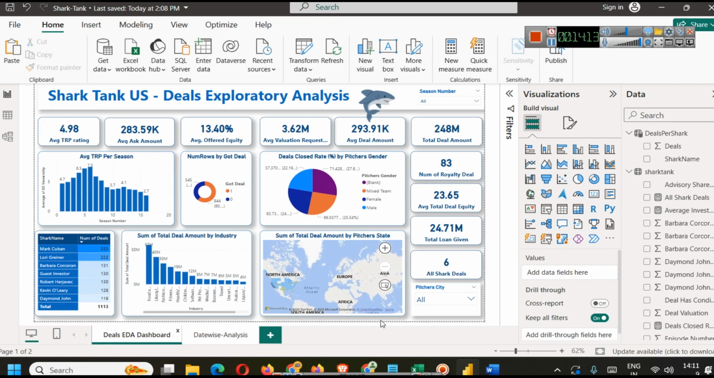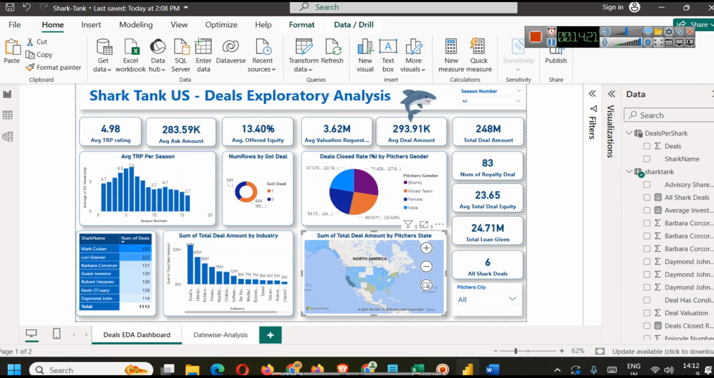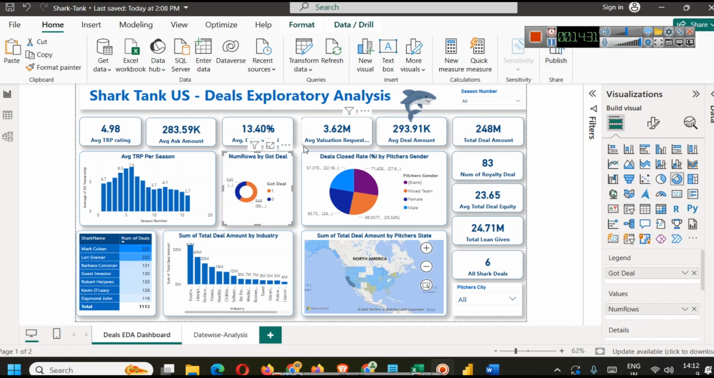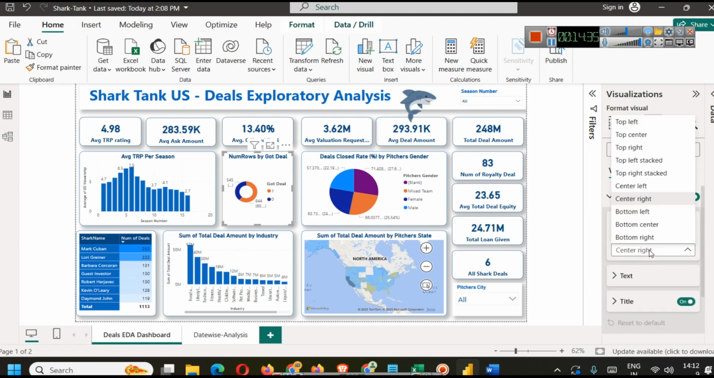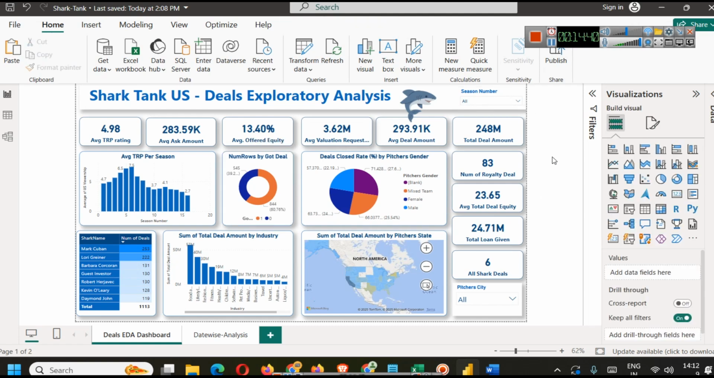So initially you can go with it and try to create a simple chart like this, and then try to analyze it, and then you can add more visuals here as well in order to see data in a better way. Let me adjust the legend position here, bottom center. Now it would be better. This is our first part.